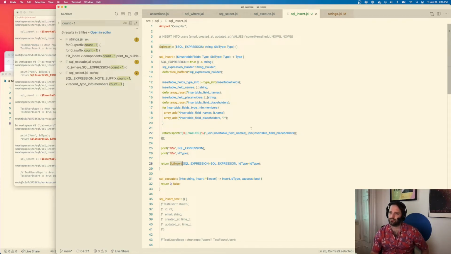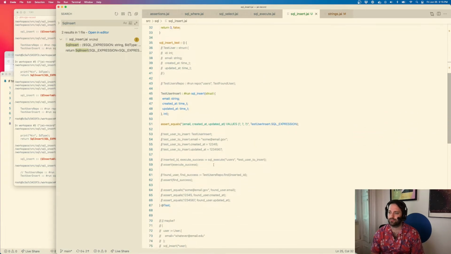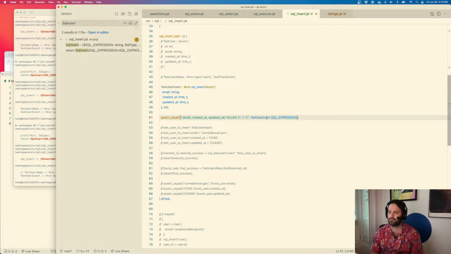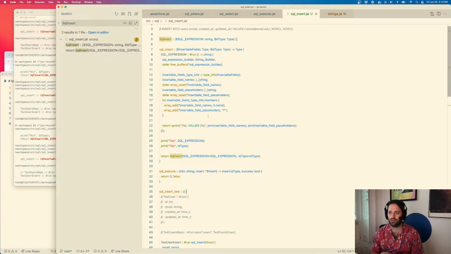This shouldn't be void. This should be something. It's getting overloaded with something else? Nope. Why isn't this working? Am I missing something important? Missing something obvious here? Type wanted, type given void from line 28. Line 28's here. Or I'm returning something that's not void.